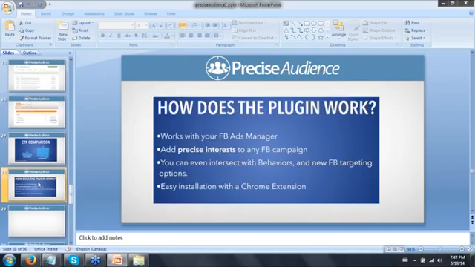It works with the Facebook Ads Manager, so it's very easy to use. The Facebook Ads Manager is a little bit easier to use than the Power Editor, and it adds Precise Interest to any Facebook campaign that you have, new or old. It doesn't matter, there's no limitation. You could even use it with different tools inside of Facebook, like different behaviors and different Facebook targeting options, and it's very easy to use. It's a Chrome extension, and we've used it for a while now. It's very stable, and it's really saved our business, and we were really able to get back to the kind of income we were used to with Precise Interest.